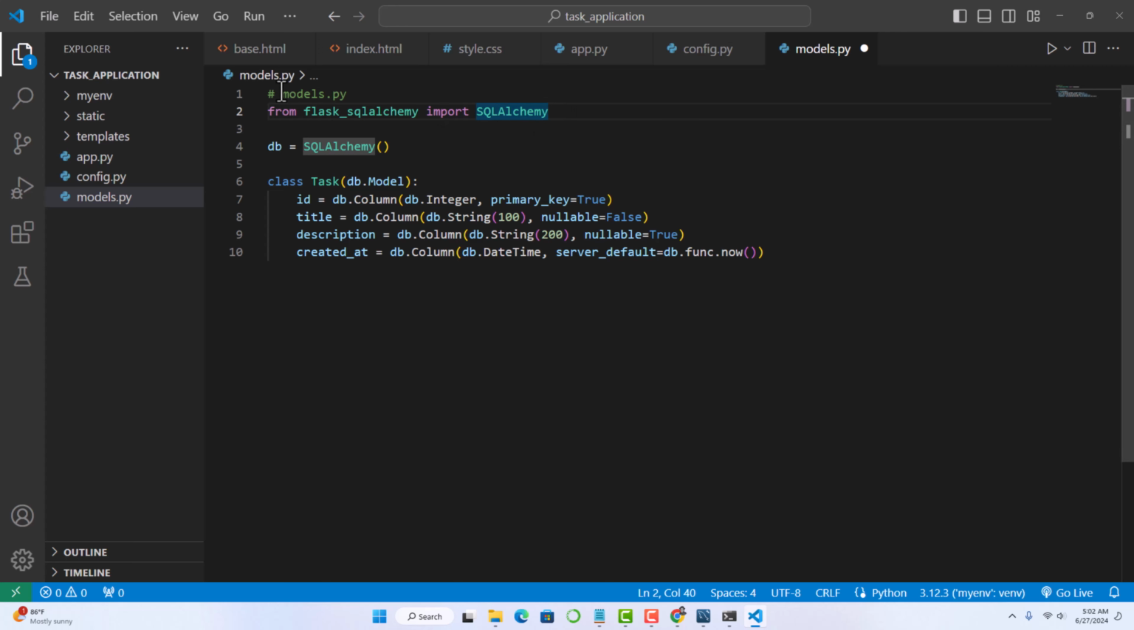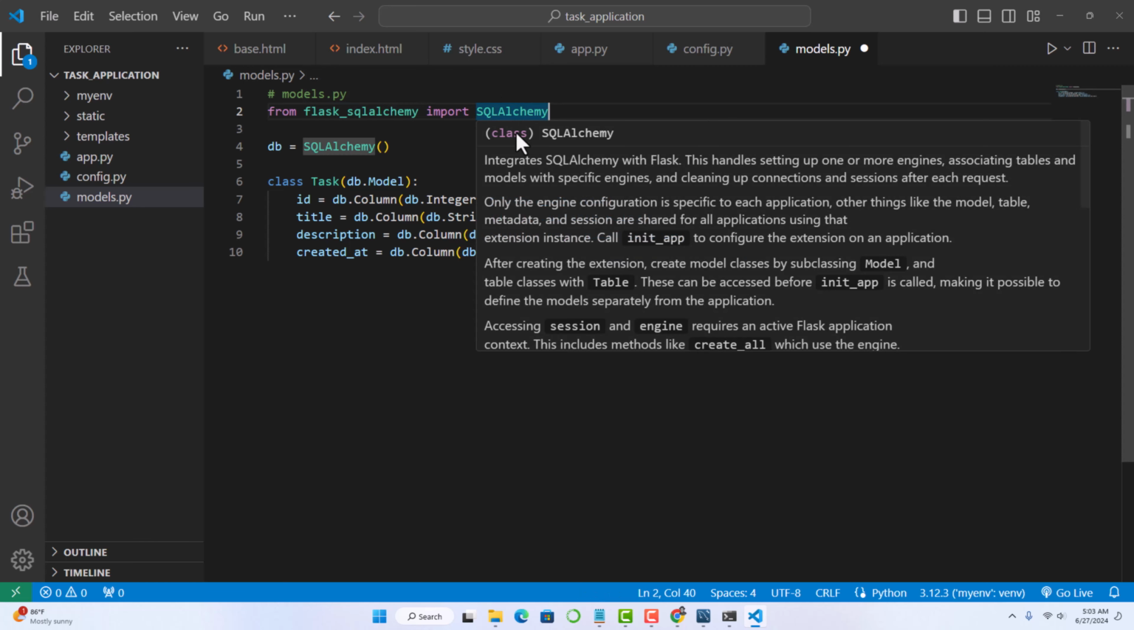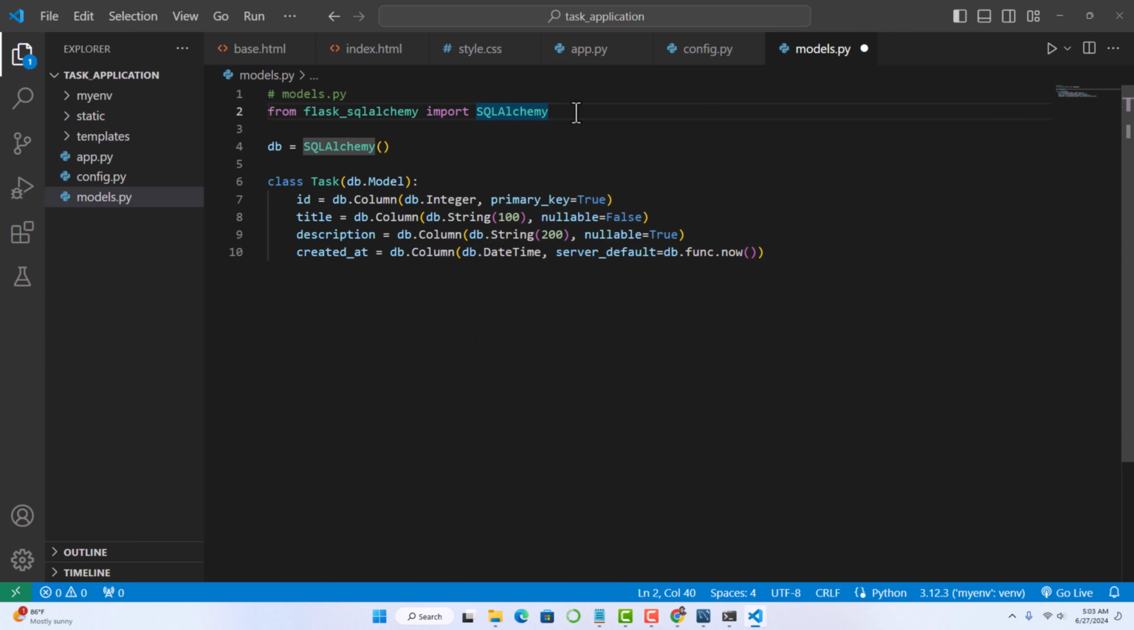Now first we imported the Flask SQL Alchemy, and we have the class. So this is the class imported from the Flask SQL Alchemy package. If I hover my mouse on it, you can see it's a class. Like I said earlier, SQL Alchemy is an ORM. That means Object Relational Mapper, that allows you to interact with the database in an object-oriented way.